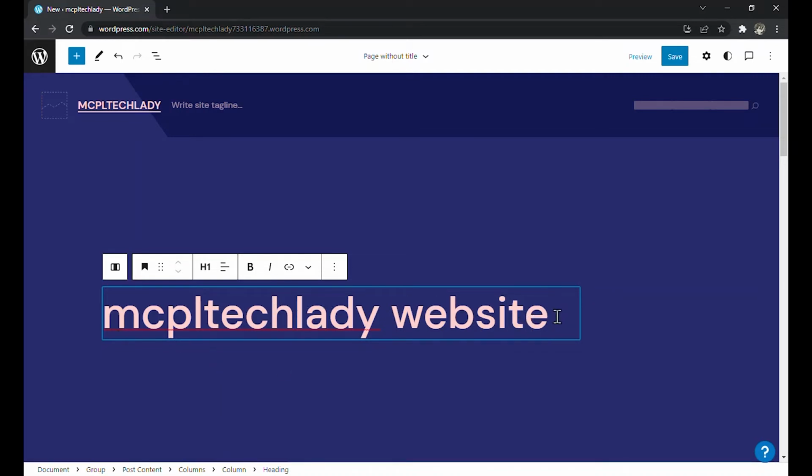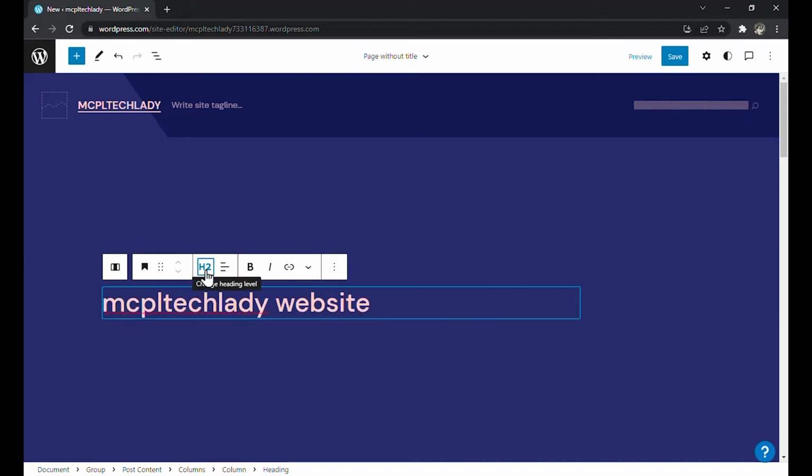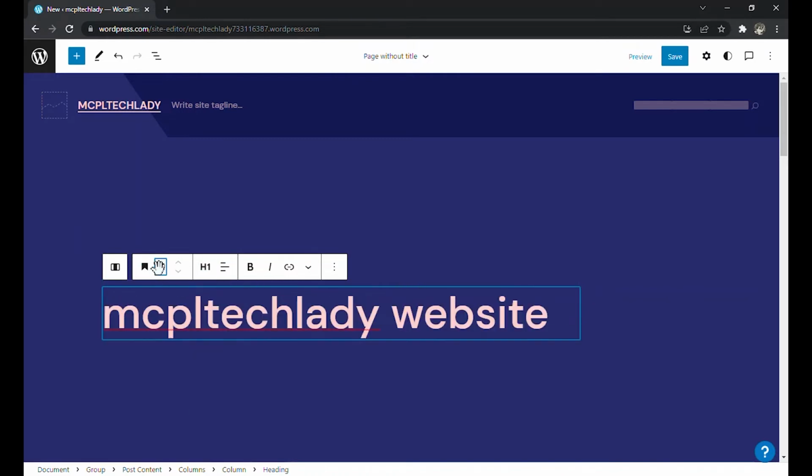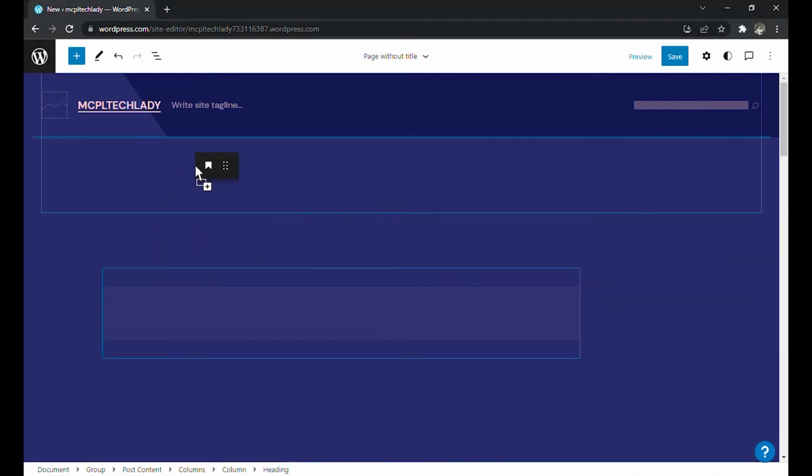So as long as you have clicked inside the box for the header, what you do in the pop-up menu should be applied to the entire box. I still want it to be a heading, so I'm going to leave it. I can also click on the multiple lines of dots in this kind of box that allows me to drag. So if I wanted to move the header up to the very, very top, I could do that.